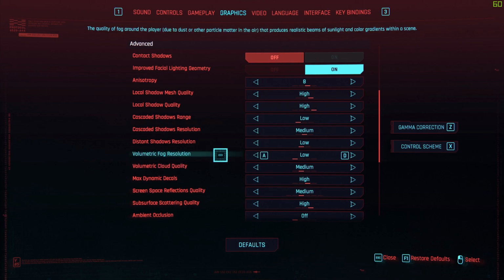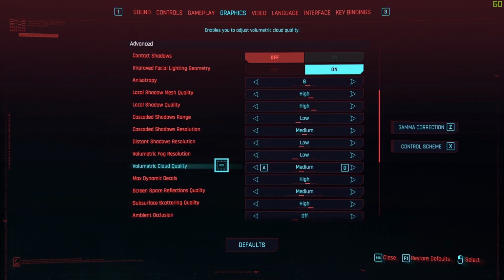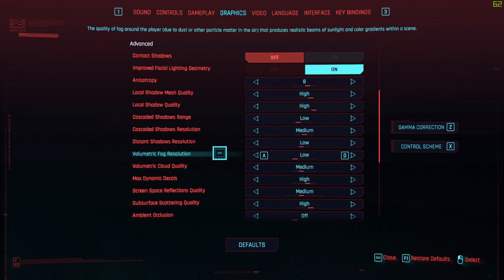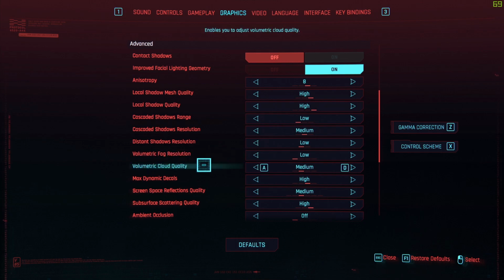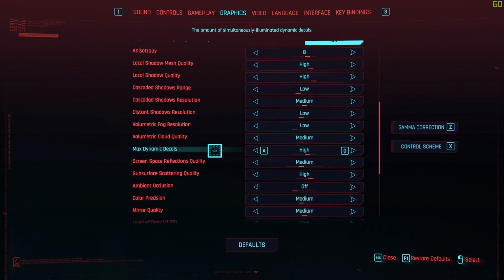These two consume a lot guys, so be cautious before you turn this to medium or high, alright, or maybe ultra. Right, so volumetric fog resolution low and cloud quality medium, alright, and max dynamic decals high, screen space reflections quality, that is actually very important guys. It looks good if it's on high, but obviously if you need a smooth gameplay you'll have to sacrifice a few things, unfortunately. So keep this to medium.